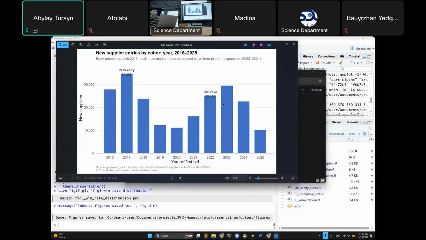Here we have the new supplier entries. Actually, in the data, there is a field called reg year, like registration year. But as I found, it was distributed like the year of registration of the company. So I understand that it doesn't fit our data, so we decided to use the first bid time. Like if a company bid for the first time in this year, then we treat it as registered in this year. Yeah.